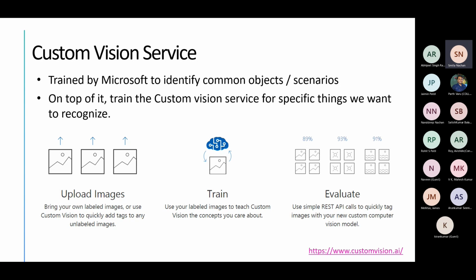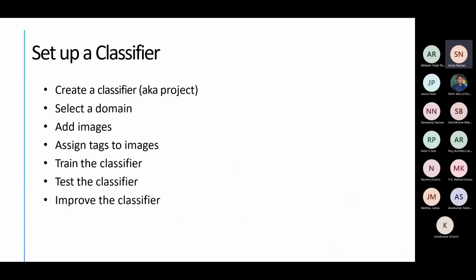But again, the simple rule here is that we will upload the images to this custom vision service. We will train this custom vision service to analyze that particular image. Then it will apply a label on that particular image. And after that we can evaluate the images which we want to try out. So let's go for a demo of it. And for that purpose, I would like to show you a demo.